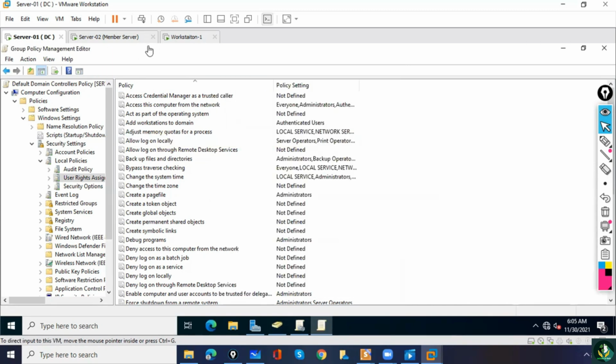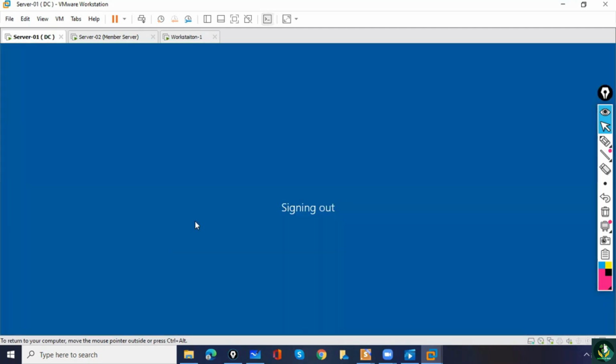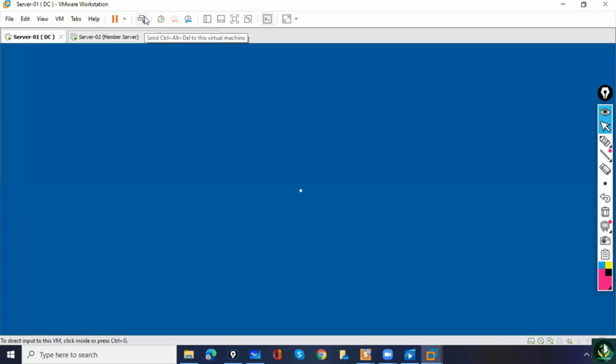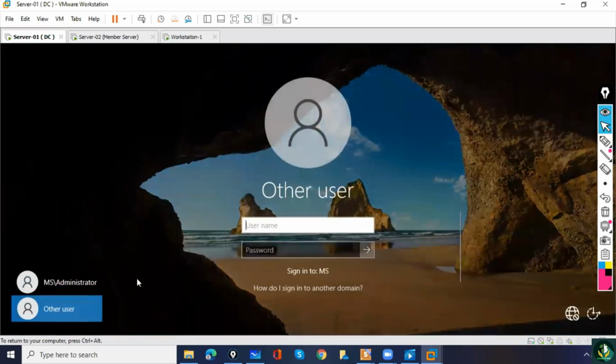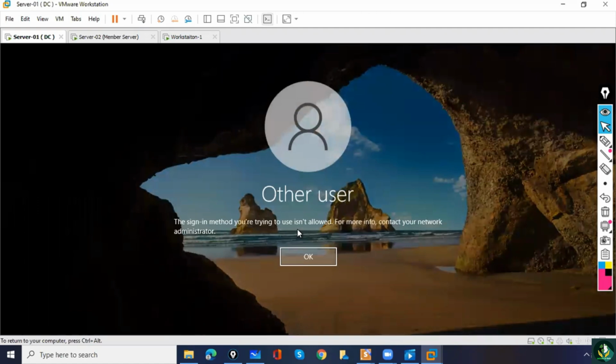So we log out from the server, and we'll log in with the bill account. We'll sign out from here. And we'll log in with the bill account. The sign-in method you are trying isn't allowed. For more information, contact your administrator.